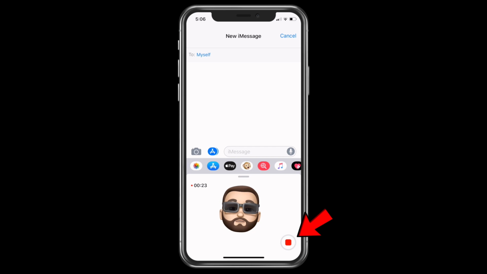Once you are done, you can just click on the red button again. So the message will replay itself. If you like what you have shot, you can just click on the blue arrow icon and you can send it. And suppose you don't like the message, you can delete it right from here.